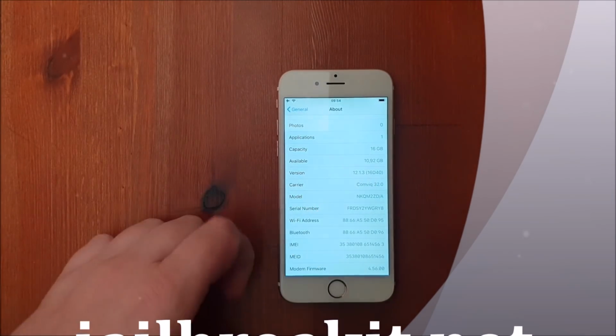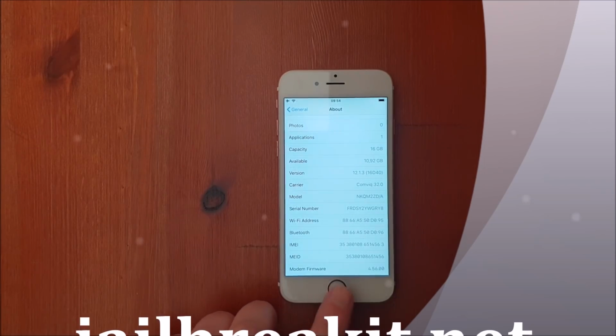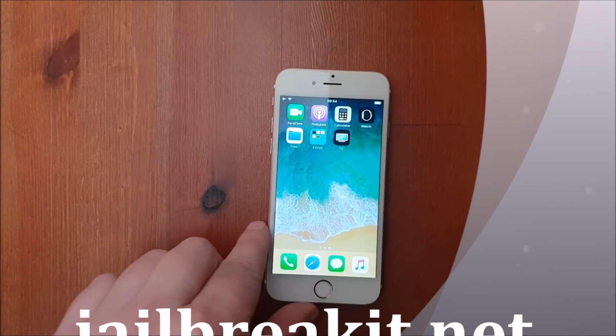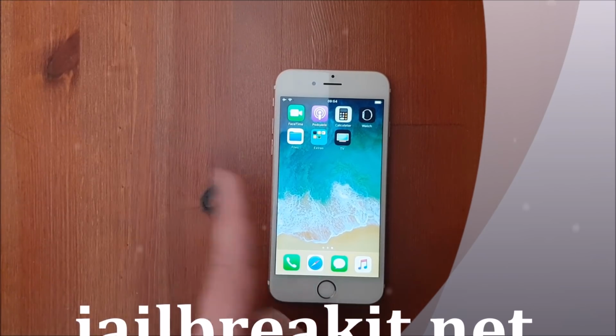Today I'm going to show you how to jailbreak the new iOS 12.1.3. And as you can see, I do not have Cydia, I'm not jailbroken.